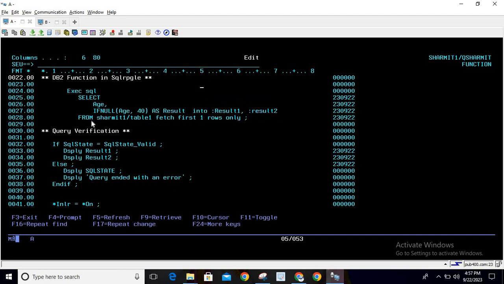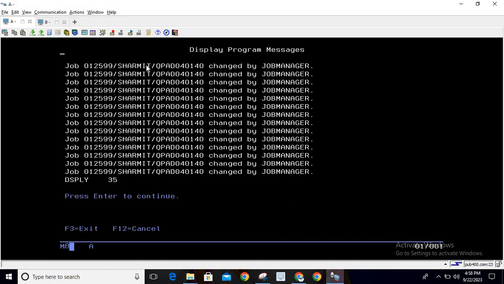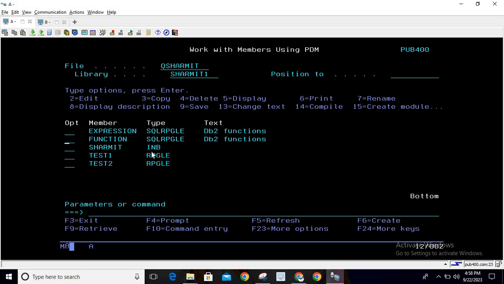And this data is coming from Sharmit1/table1 FETCH FIRST ONE ROW ONLY. Once this query is executed, we verify if SQLSTATE equals SQL_STATE_VALID, then display result1 and result2, else display the SQLSTATE with an error message, query ended with an error, and then we are setting INLR equal to *ON. I will show you the data as well, but for now I just explained the syntax for this function. You can see it prints 35 and 35. It means there is no null value in the first row, that's why it just prints the value 35.